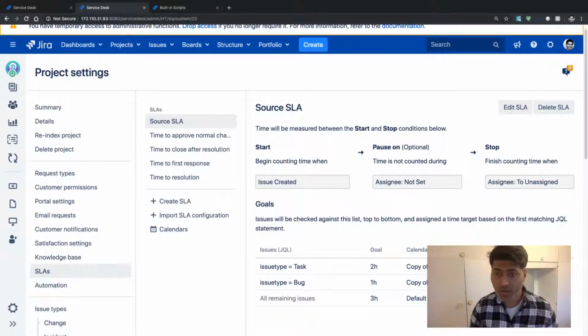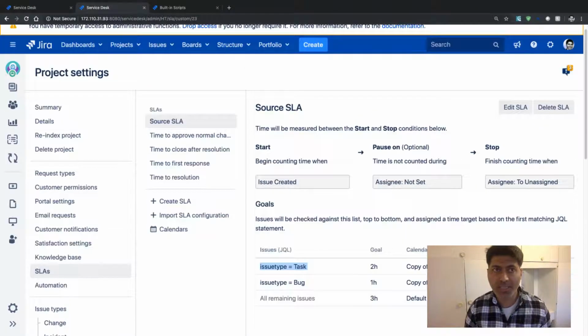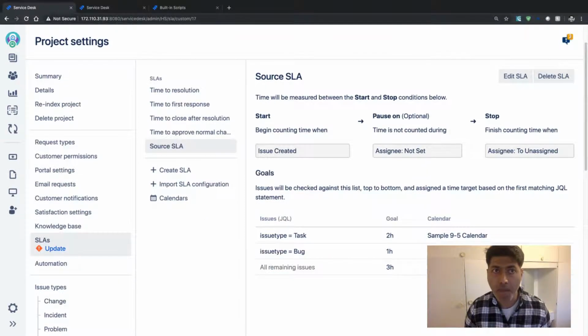So now you can see here that my issue type is equal to task. SLA has been copied for me. Previously, I didn't really save my source or destination. So my issue type is equal task with 2 hours has been copied for me. And I can also see here that there is a custom source calendar which is showing me for bug.